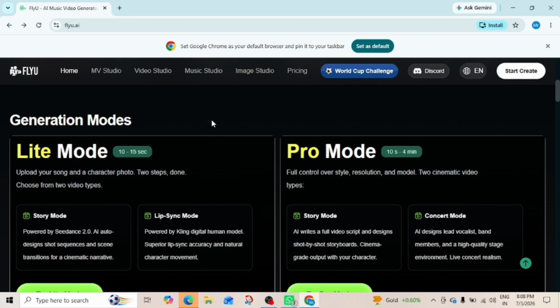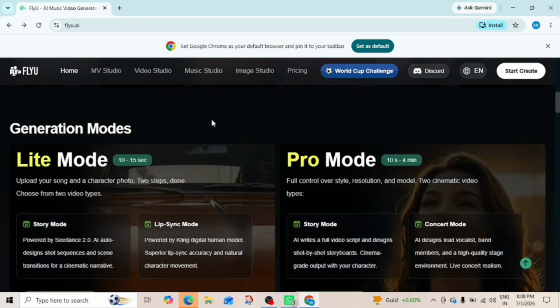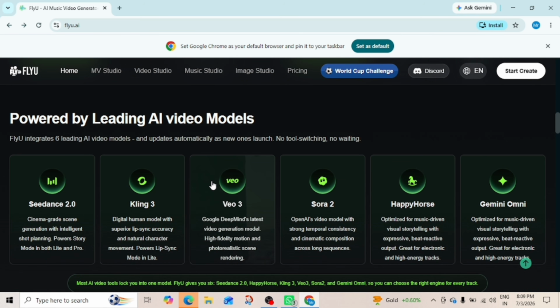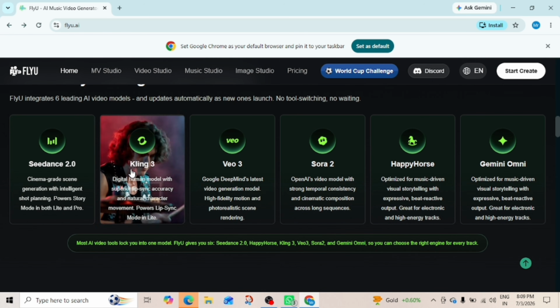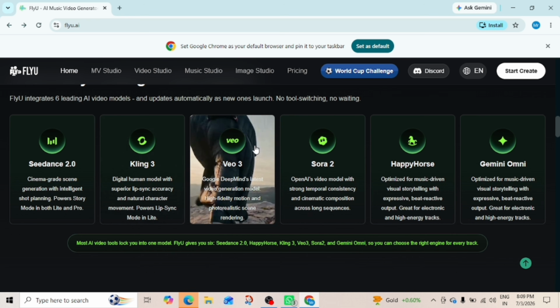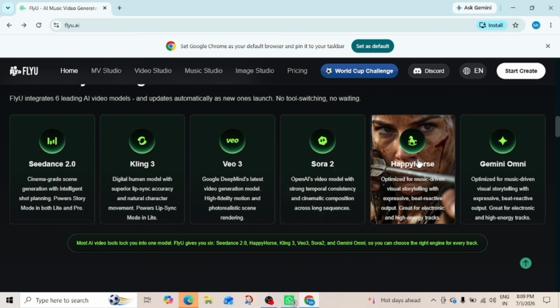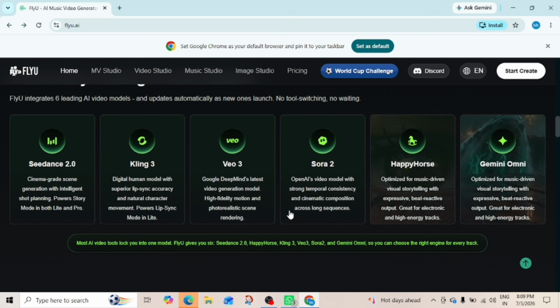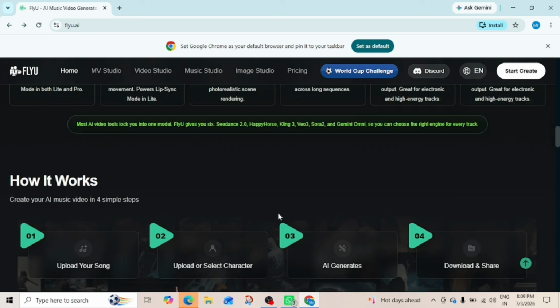Here, FlyU offers two main modes, Light Mode and Pro Mode. FlyU supports multiple AI engines, including Seedance 2.0, Kling 3, Veo 3, Sora 2, Happy Horse, and Gemini Omni. This means you can access different AI models from one platform without switching between tools.